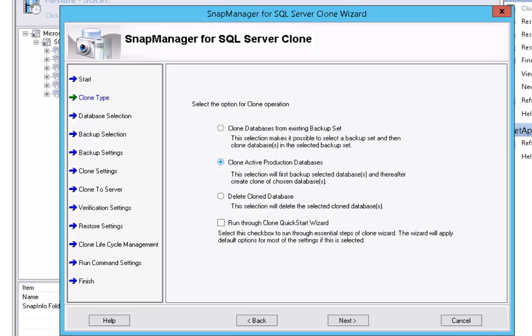The second option will allow you to actually create, in real time, a snapshot and mount that snapshot when the job is run. This last option will delete any clone databases you have on the system and is useful for housekeeping at the end of the week or at the end of a development lifecycle. In this example, I'll be generating the snapshot in real time when I run the job, so I'll select this option.